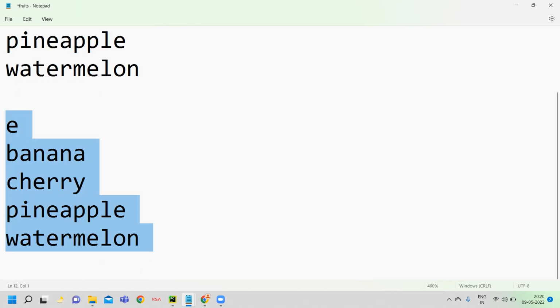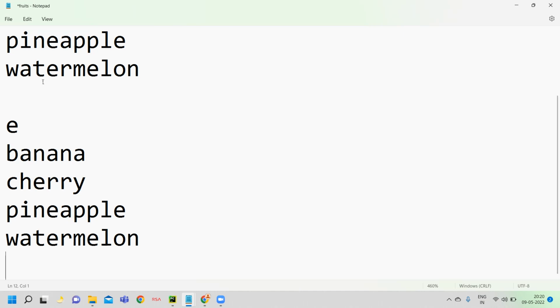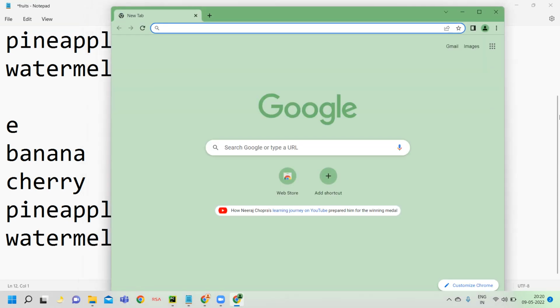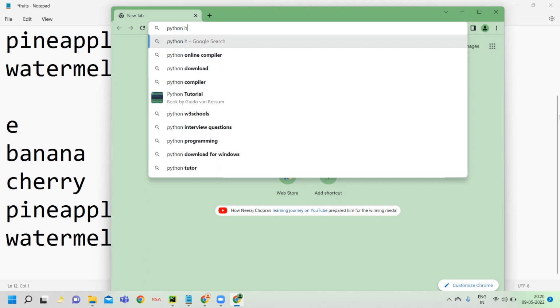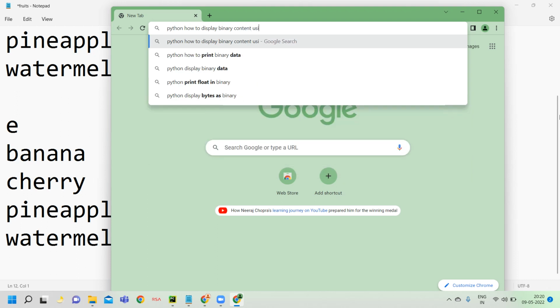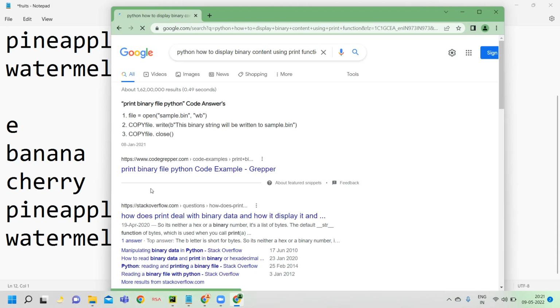Here I truncate the carriage return and new line. What I am trying to say is, how to truncate escape sequences. We will see. I just want to find out how to display binary content using the print function. Okay, I want to try to display it.